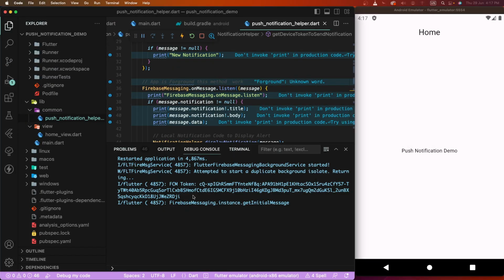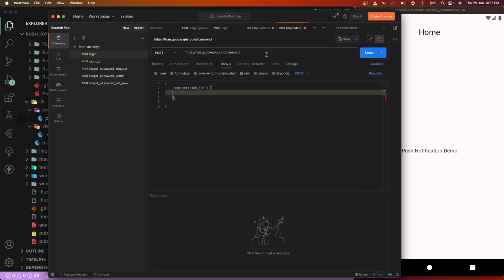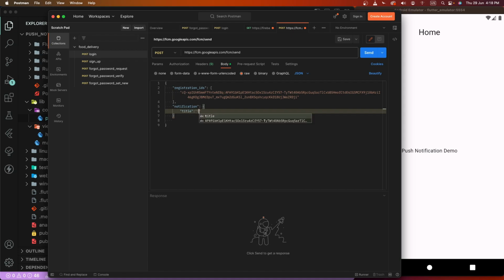Not work this copy here, and we need to set here code at the notification. To give here the title test, and after we need to set here the body. To write down here the test message.